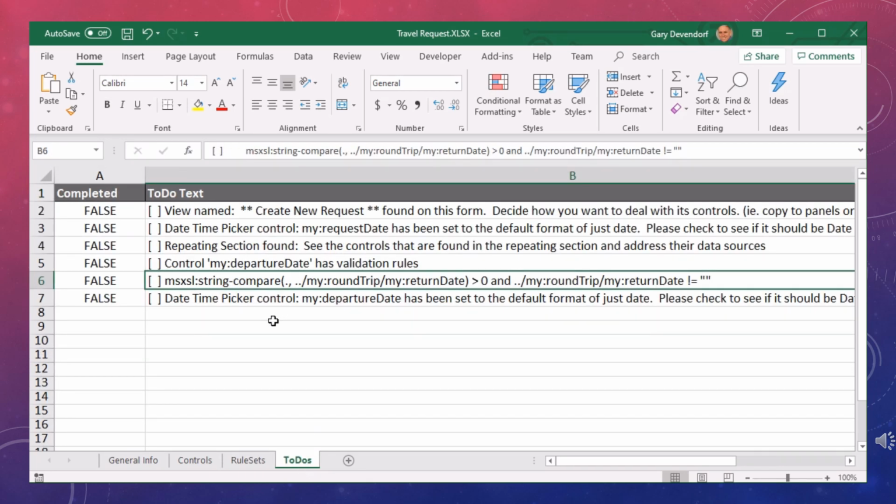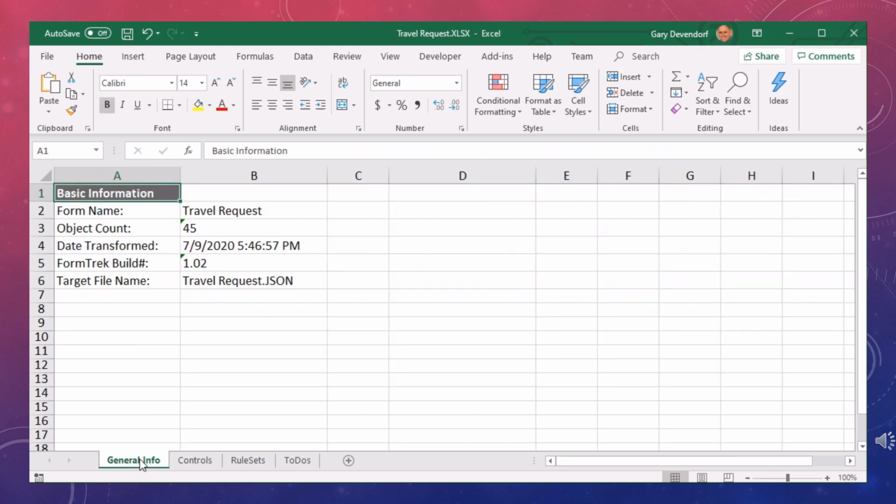When we look at the To-Dos tab, we see a list of things needed to complete the migration. Here is some logic found in the original InfoPath form that needs to be added to our new responsive form. You can see the value of having a migration report to go the last mile in your migration, along with documentation of the process.